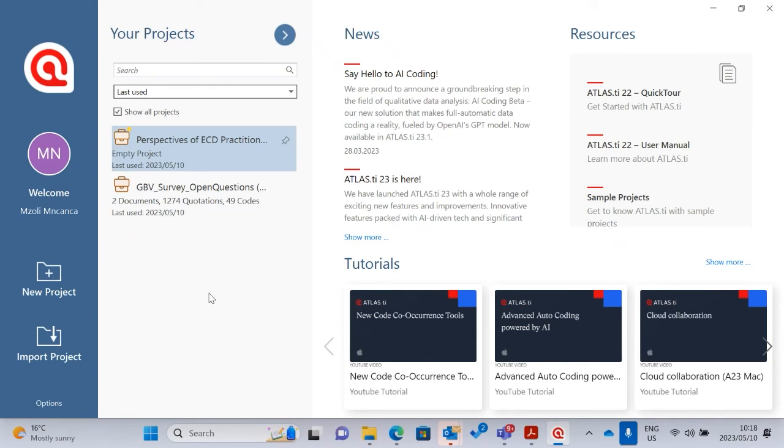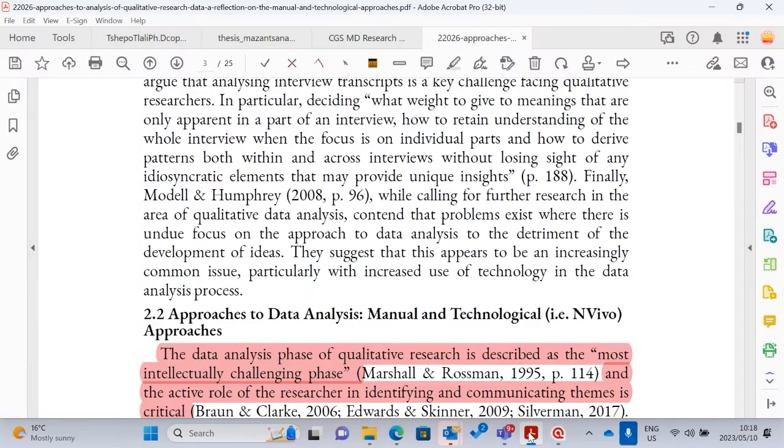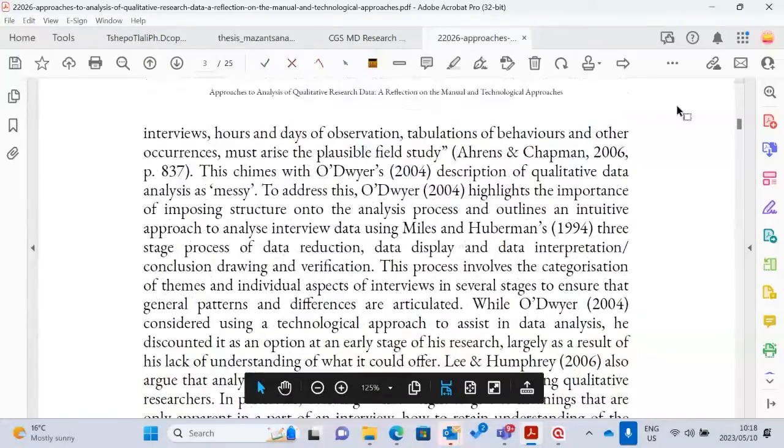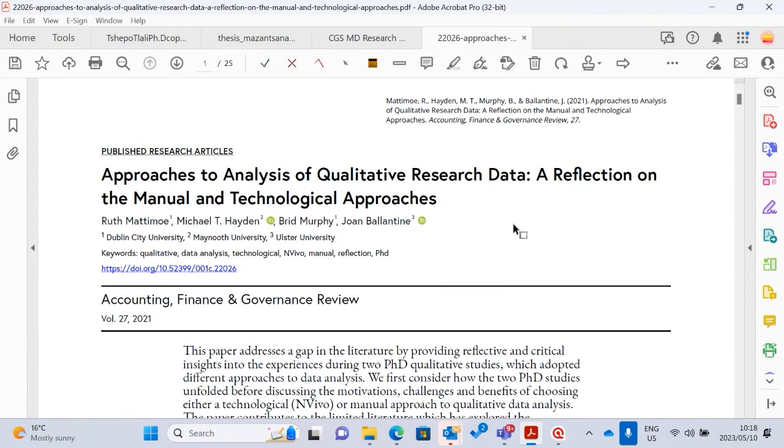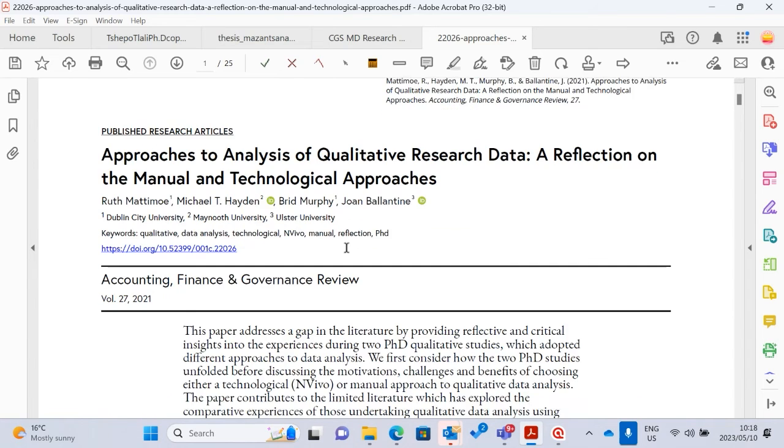I want to stop there, but before I stop, some Kelisiwe, with your permission, please take note of this. This is a very important document in terms of analysis using the software. Just write down, you can find it on Google: Approaches to analysis, blah, blah, blah, blah. Just write this.